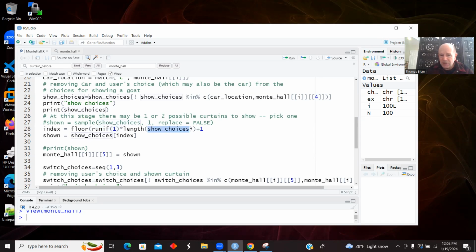If there's only one choice, then the length of that is 1, runif is some random number between 0 and 1 times that, and when I take the floor, it's always 0, and then I added 1 to it and got a 1. If there were two choices, then I was getting a random number between 0 and 1, but multiplying it by 2. So that was a random number between 0 and 2. If I took the floor, I either got a 0 or a 1. And then when I added the 1, I got a 1 or a 2. So these are the possible indices of the door I can show.